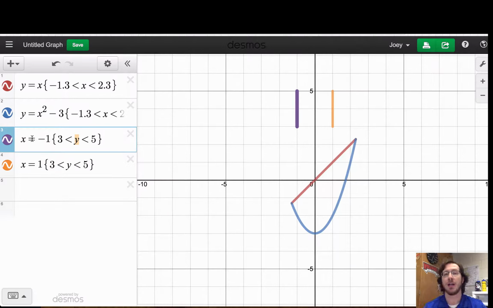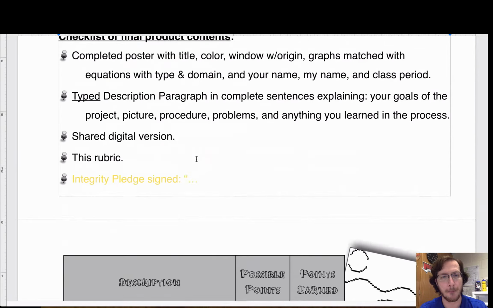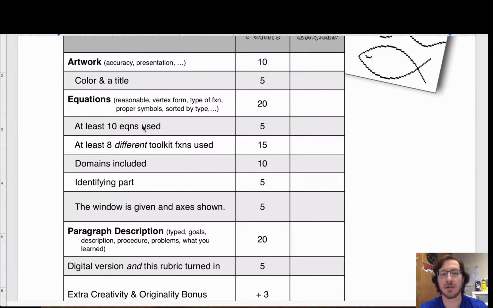Okay, and remember, any functions that aren't in vertex form or aren't one of our 12 or 13 family functions that we talked about in class don't count towards your total numbers. Okay, you're welcome to use them. You're welcome to throw in circles or crazy composition functions, conic sections, anything we haven't studied yet, just to throw in some extra or to create some shapes and curves that our 12 don't match, but they won't count towards the requirements on your rubric, namely the at least 10 equations used, the 8 different toolkit functions used.